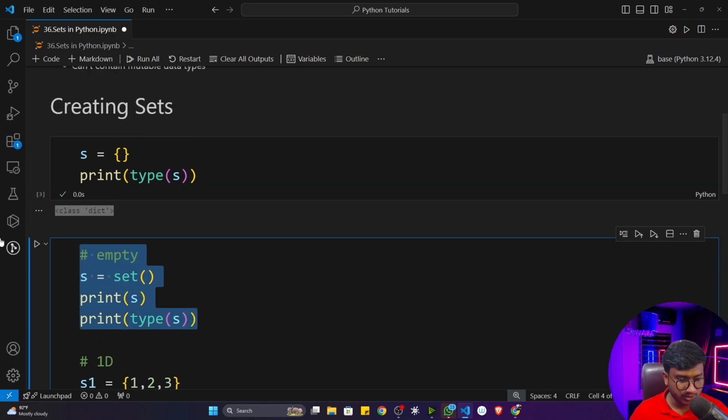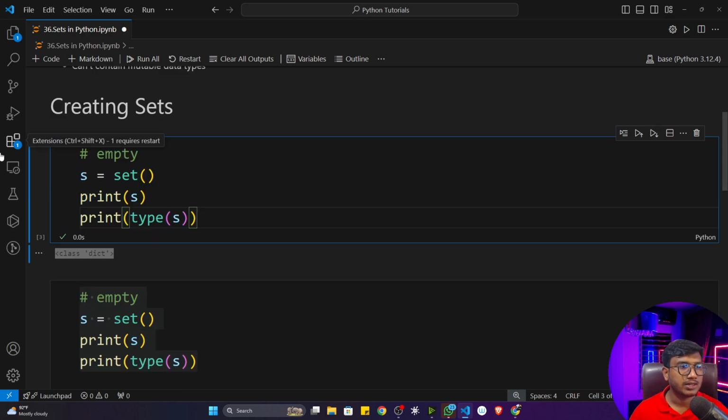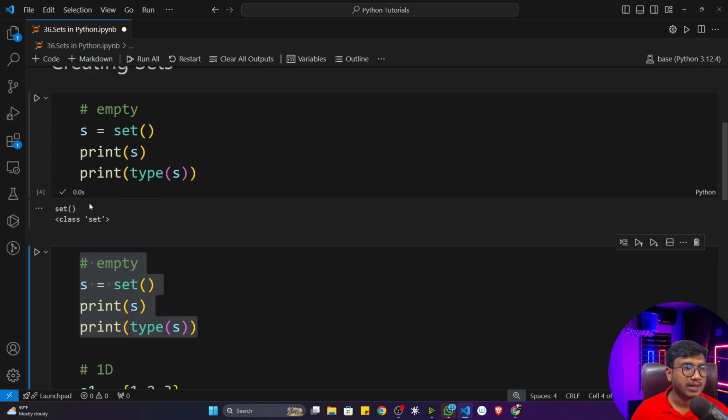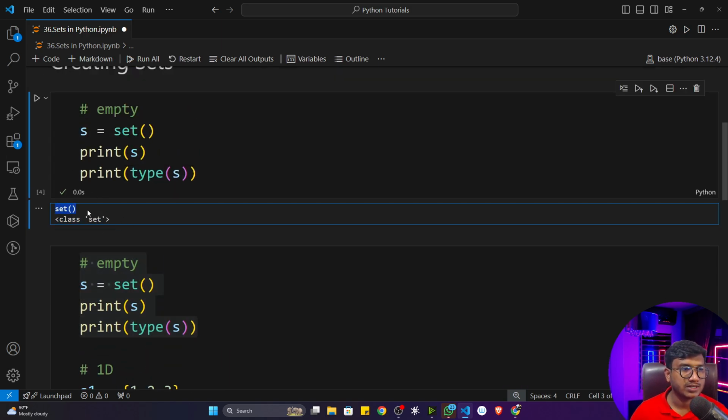Now if I copy this program and execute it here, you will see that now it will become an empty set. You can see it's a set object right now. The type is also set.